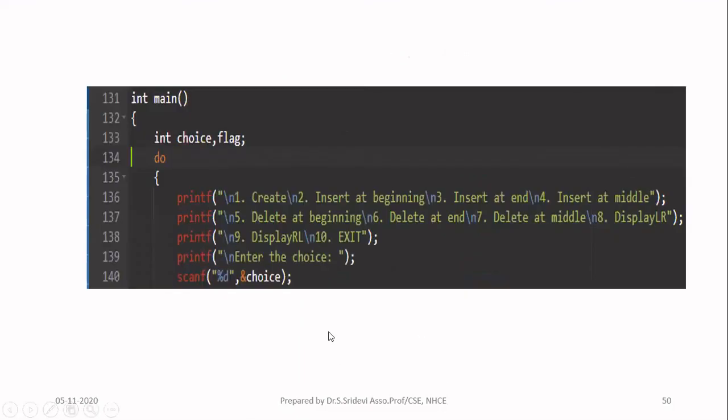So now I have written a main function to illustrate all these cases. So in case of doubly linked list, when you execute your program, you have to write two displays. Display L to R and then display R to L, because this is a special point about doubly linked list.